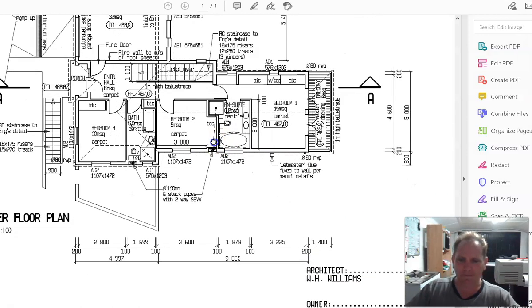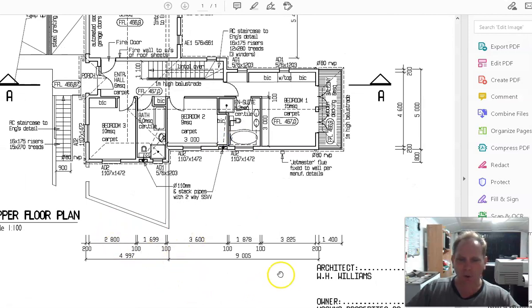Oh, and another thing, guys, when you do your dimensioning, okay, this is maybe a bit too far away. It needs to be a bit closer. You dimension walls. You do not dimension windows. Okay, so that there is that little wall there. That there is that little wall there. That there is that little wall there.